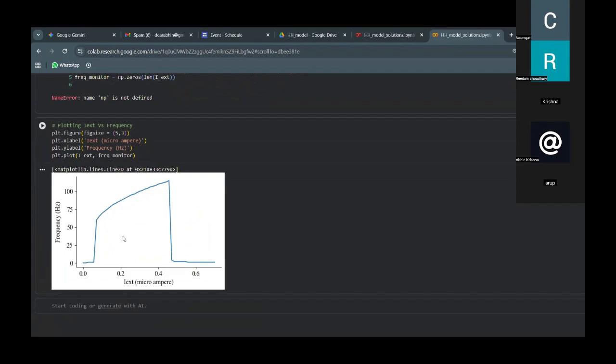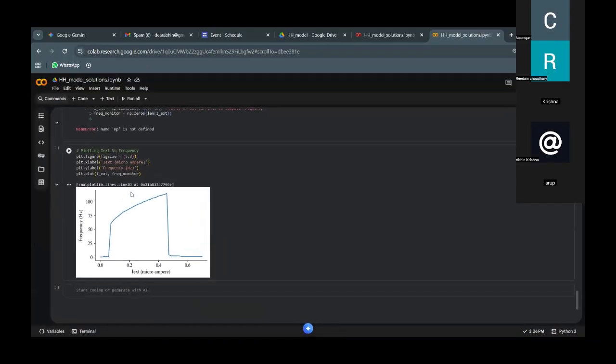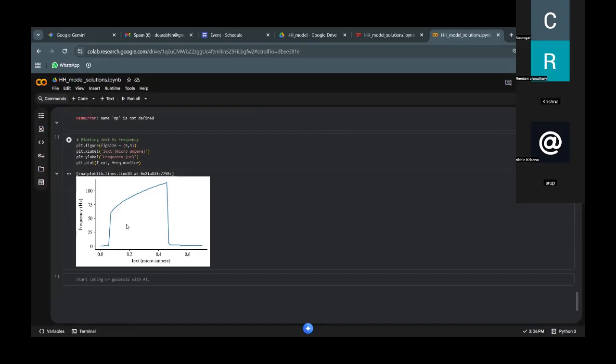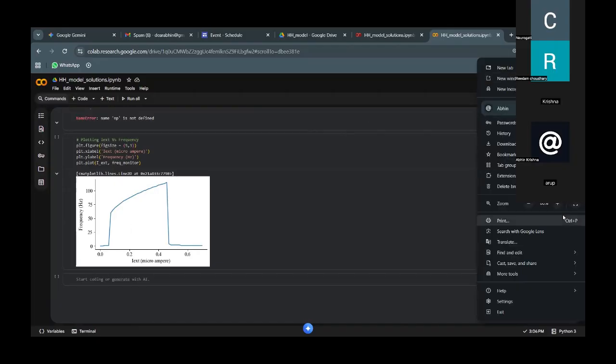As we gradually increase the current, the frequency of firing will increase with it. But at a point, that firing drops very abruptly. So we were just discussing around that.